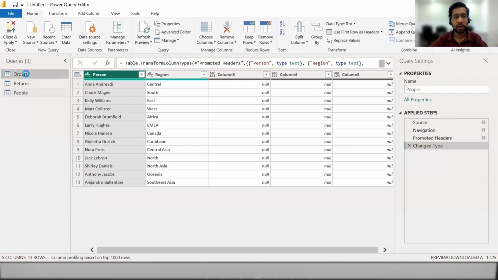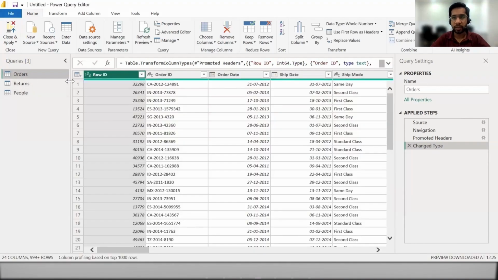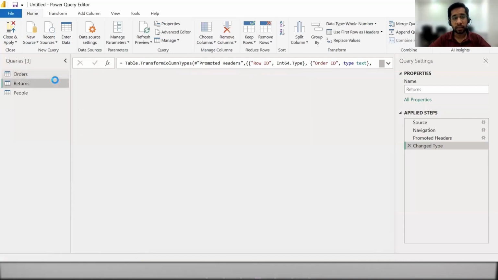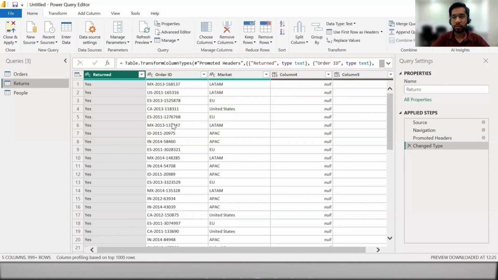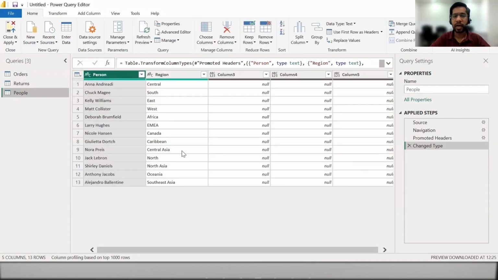The first table is the orders table, where I have the specific order ID and all the other details of the orders that have been placed in that superstore. The next is the returns table, which consists of the orders which have been returned. Then I have the people's table, which basically gives me an idea of which region is handled by which person.